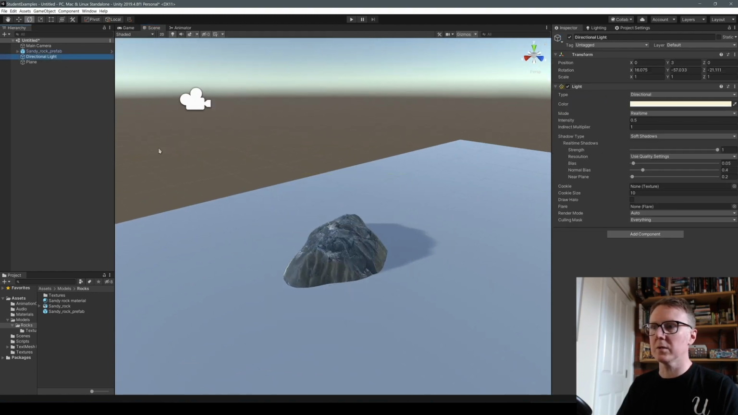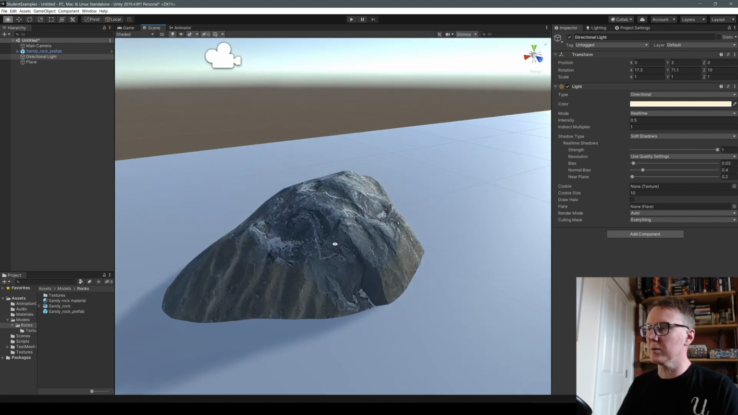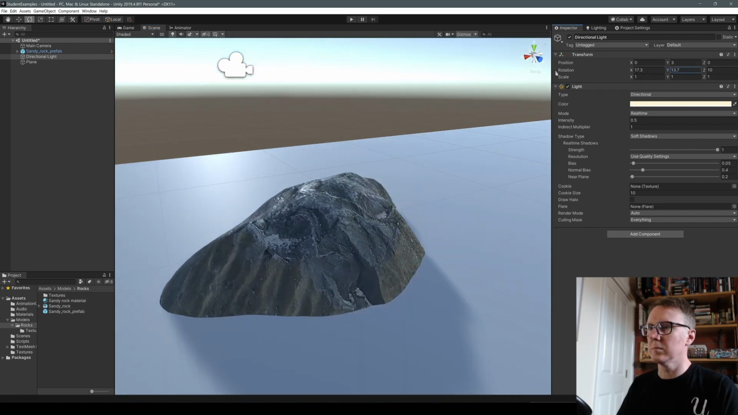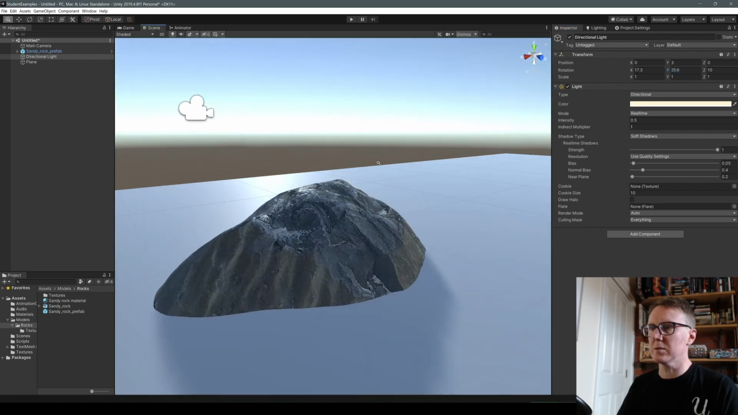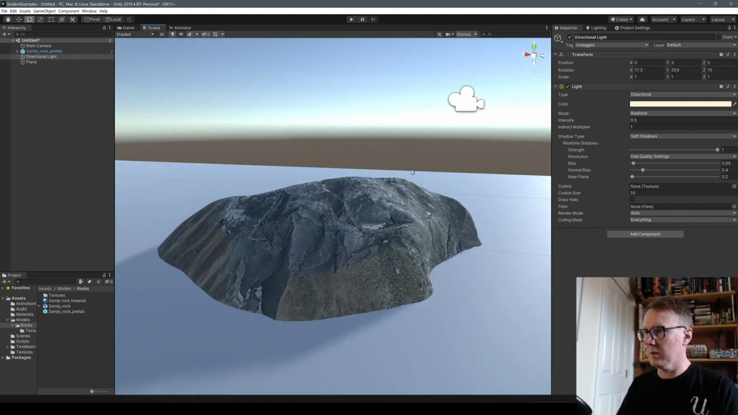Now I want to spin the light and see how it looks. Let's check that the normals and the specular is actually working. Yeah, that's nice. Okay, so I can see a little specular highlight there. And the light's moving nicely.